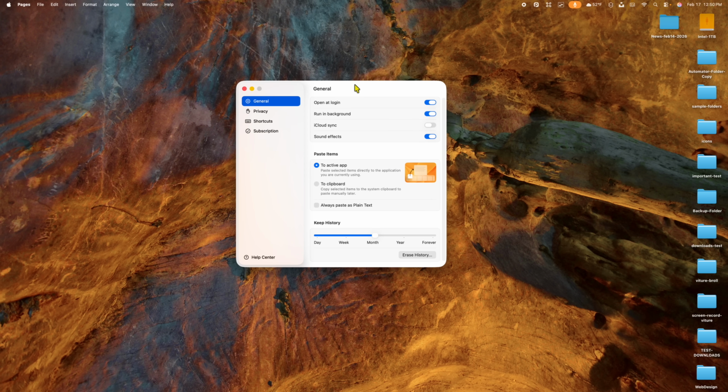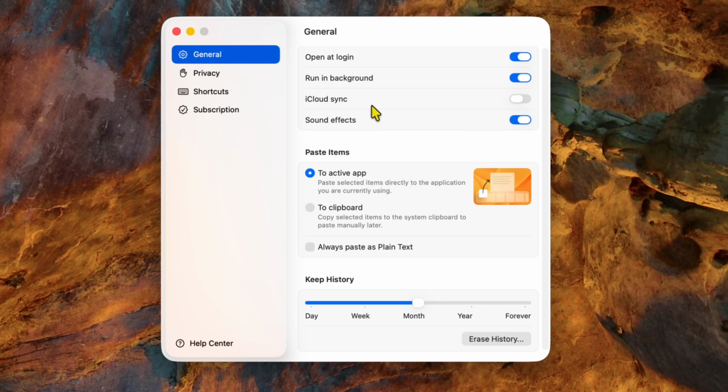So what you can do here is sync this to iCloud as well. So if anything you copy in any computer and any of your systems on the same macOS username is going to go down into Paste. It's going to go in there, and you can use it across computers as well. You can have it run at login, run in the background. You can do all this stuff.